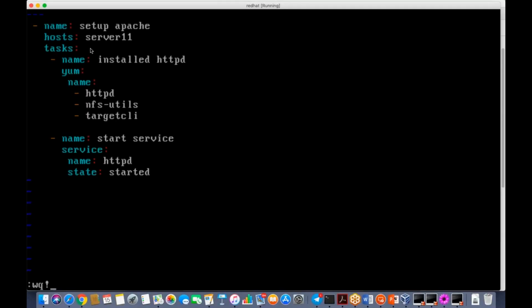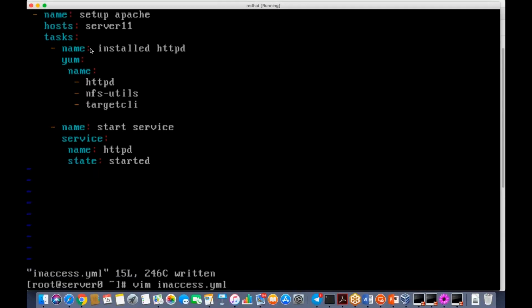Okay, Amar, you got it? Yep. But I am still unable to succeed here. It is showing me the first line, name setup Apache. I don't know what mistake I am making actually. Let me check. Amar, check the spelling of Apache. Is it Apache? The spelling is right, but what happened here? Task.